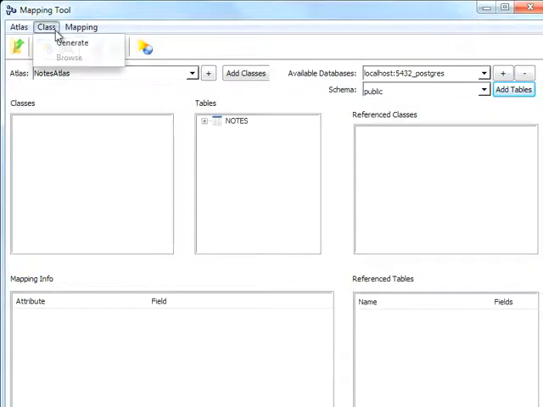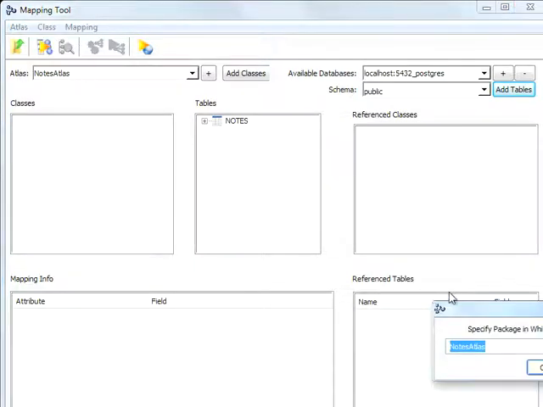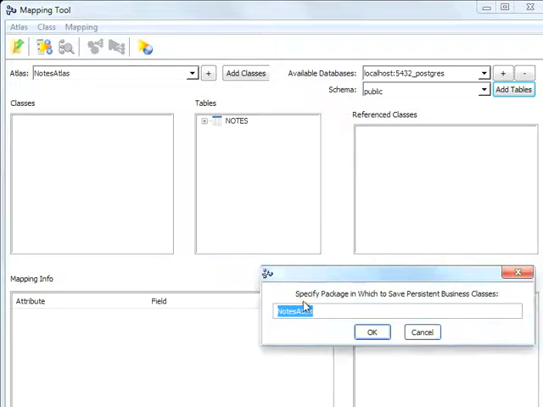And now at this point I can go to Class, Generate. And it's going to ask me where I want to put it. I'm going to put it in the atlas I've got here. So I'm going to say OK.